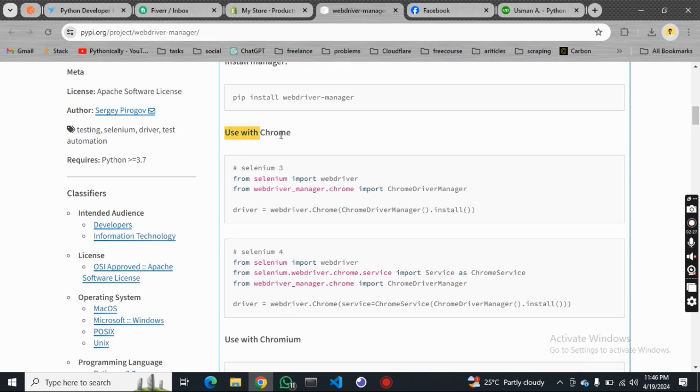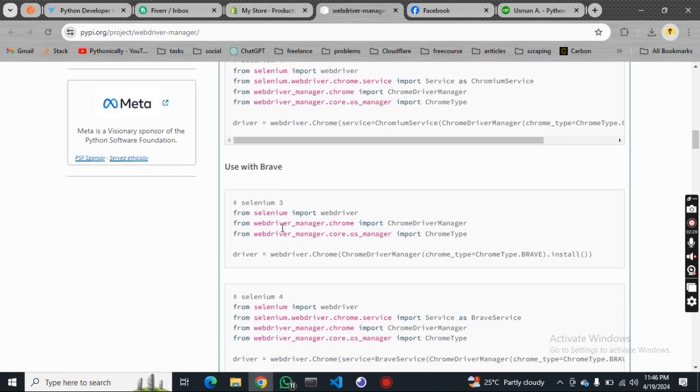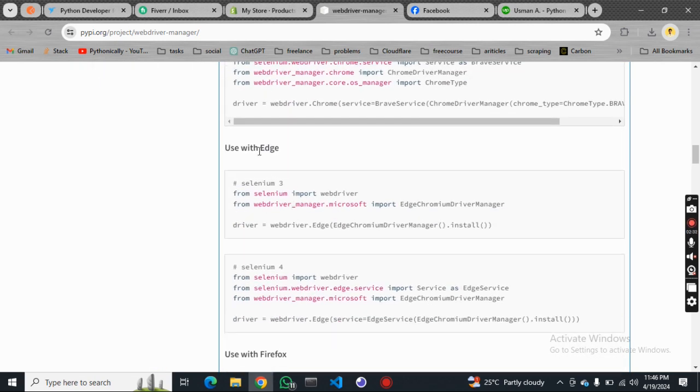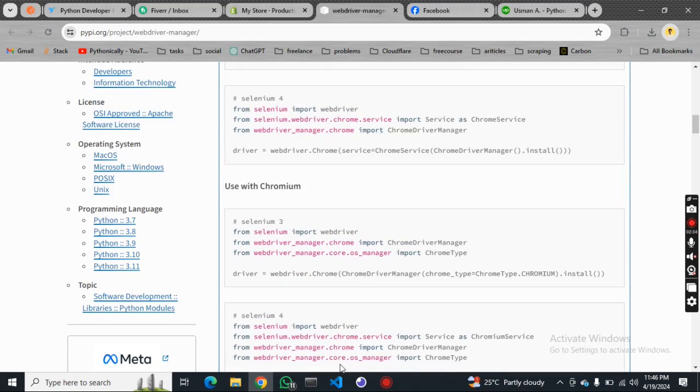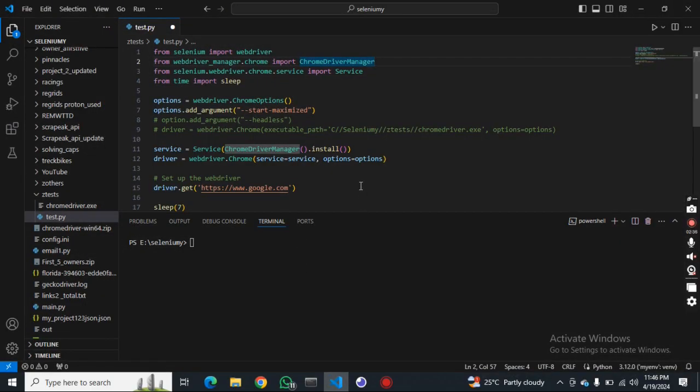as it also has documentation. In this documentation, there is use with Chrome, use with Chromium, use with Brave, use with Edge, whatever you want to use. But for this demonstration, I will only show you Chrome. So let's continue from here.